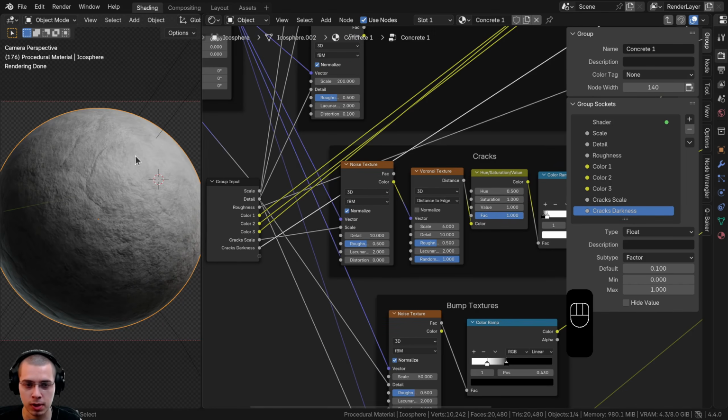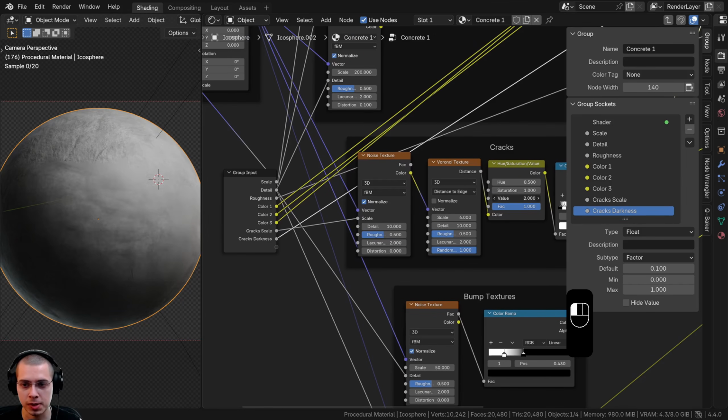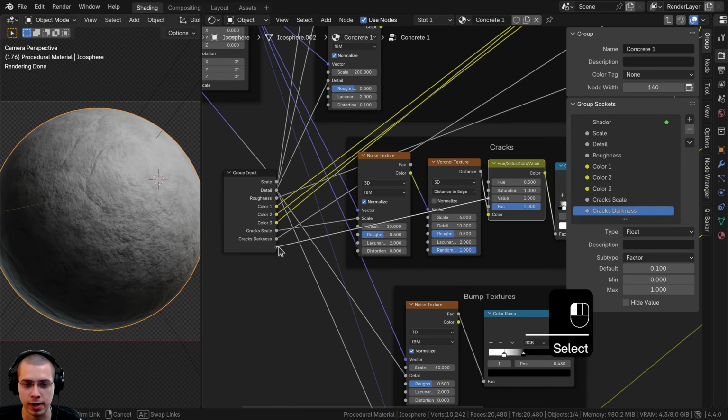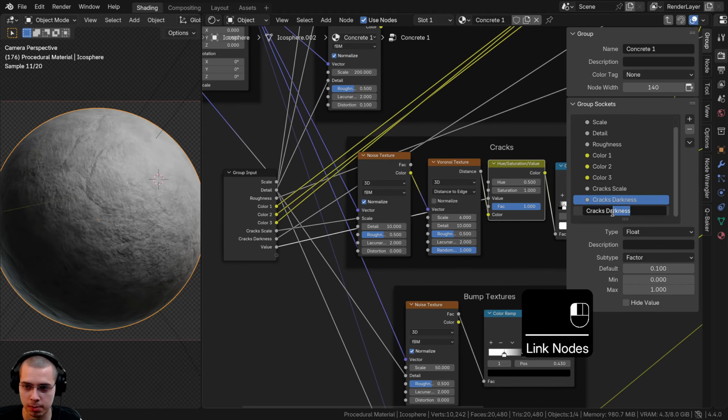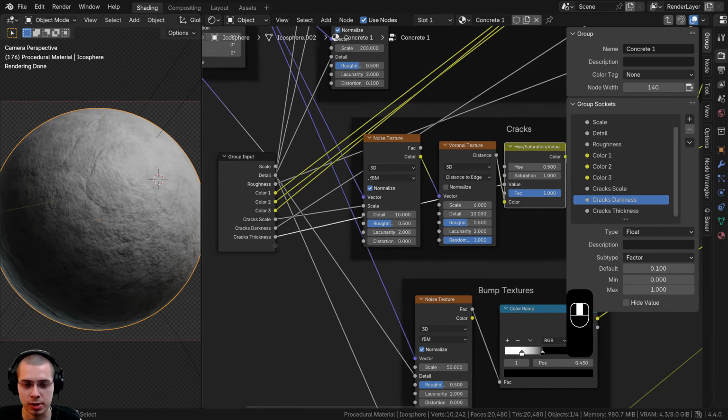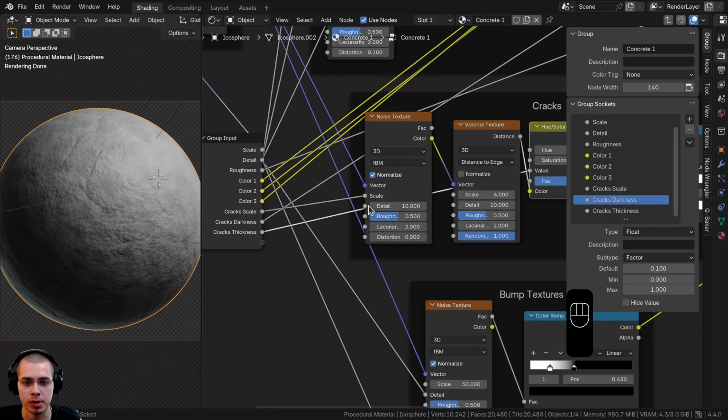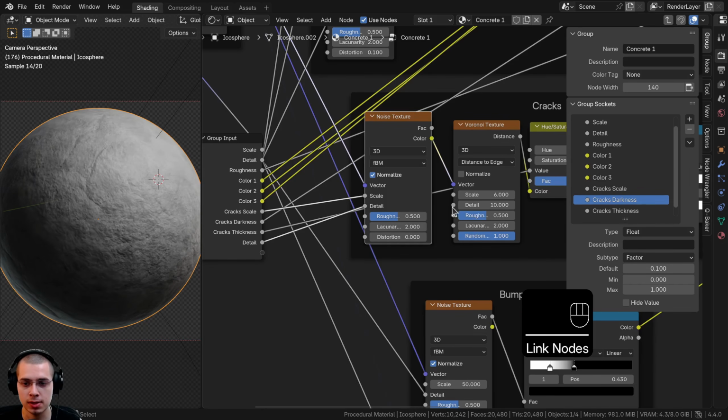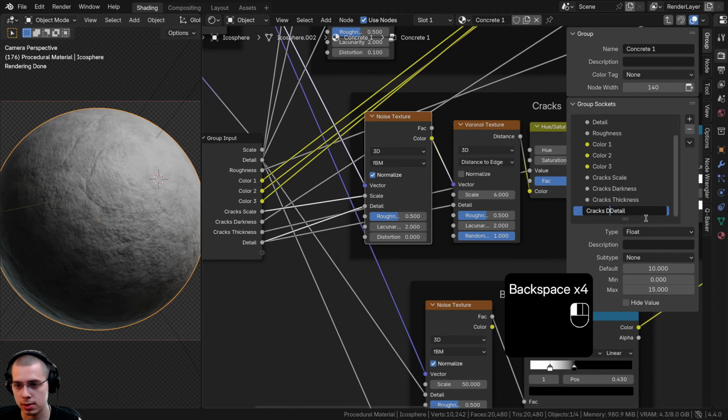Then I want to control the thickness of the cracks. So this hue saturation value is going to make it lighter and darker, so it's going to make the cracks thicker. So I'll put the value into the extra socket, and this one I'm going to rename to cracks thickness. And then finally, I want to control the detail of the cracks. So I'll put this detail into the extra socket, and then this detail, put that into the same exact socket. And then this one I can rename to cracks detail.